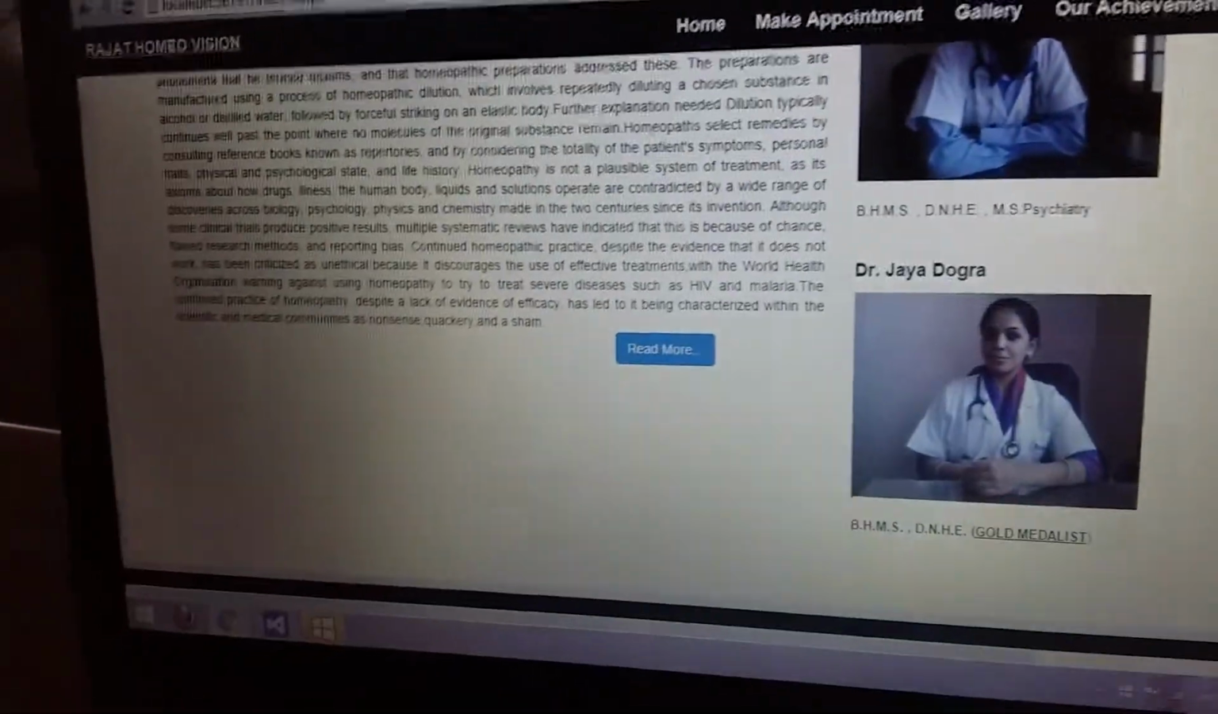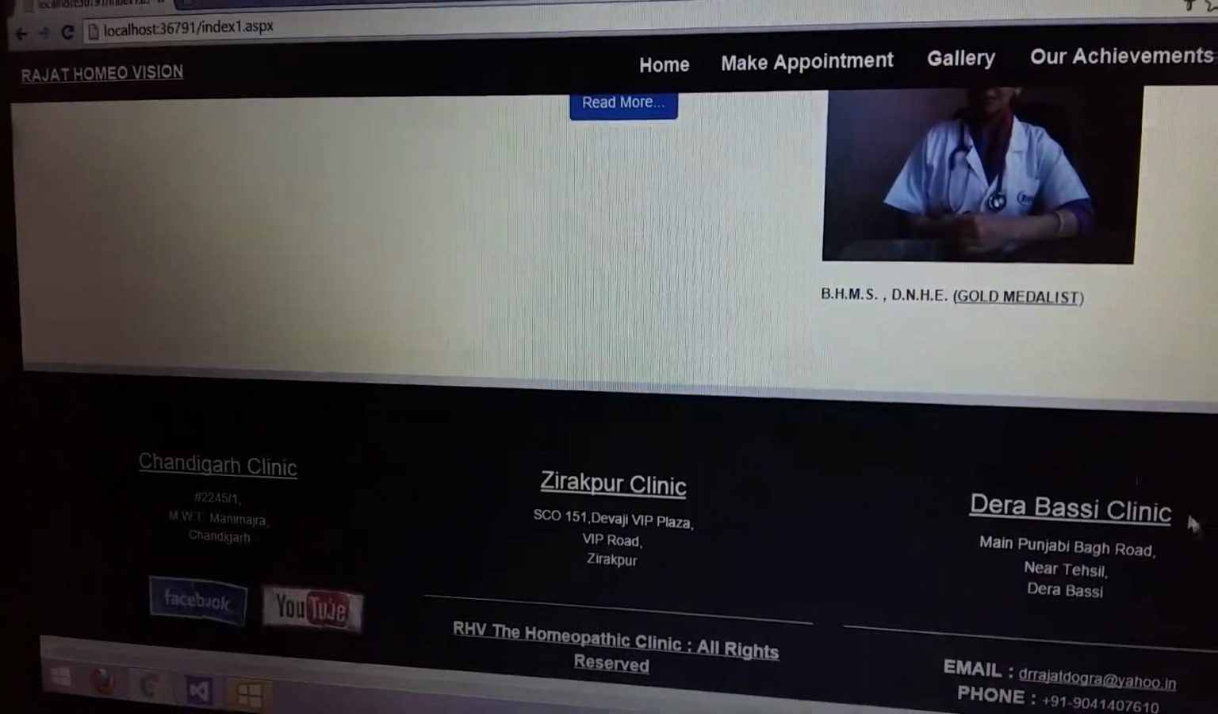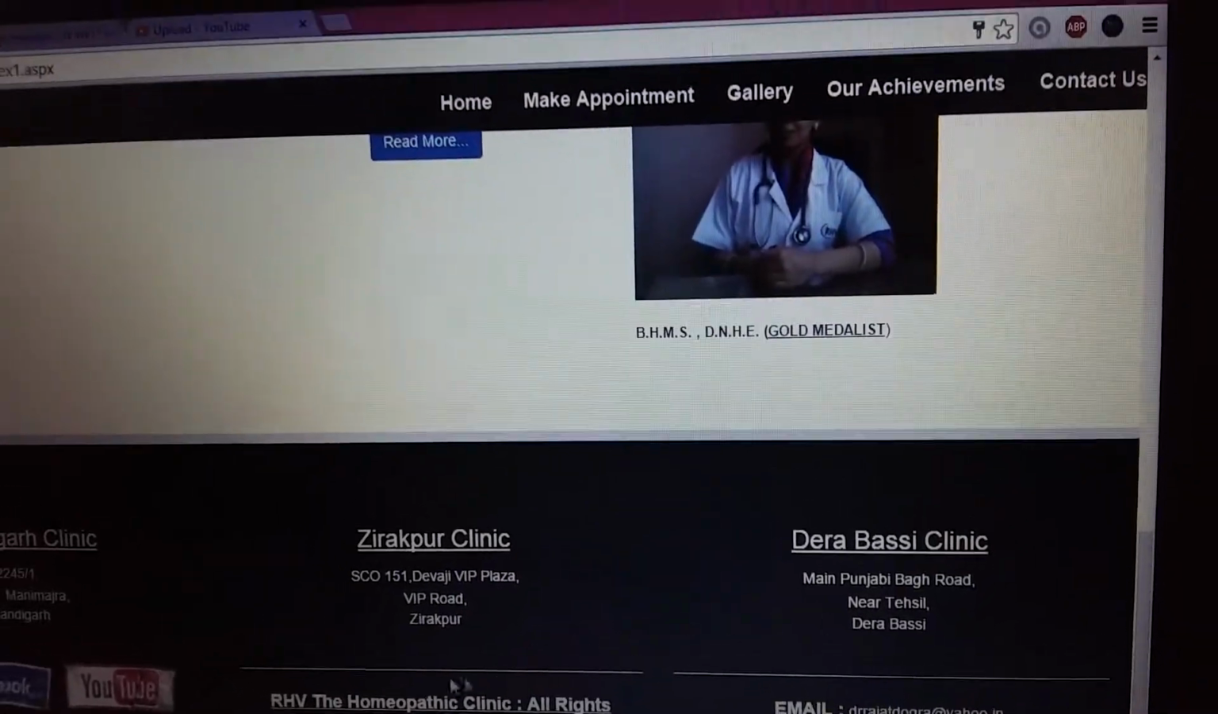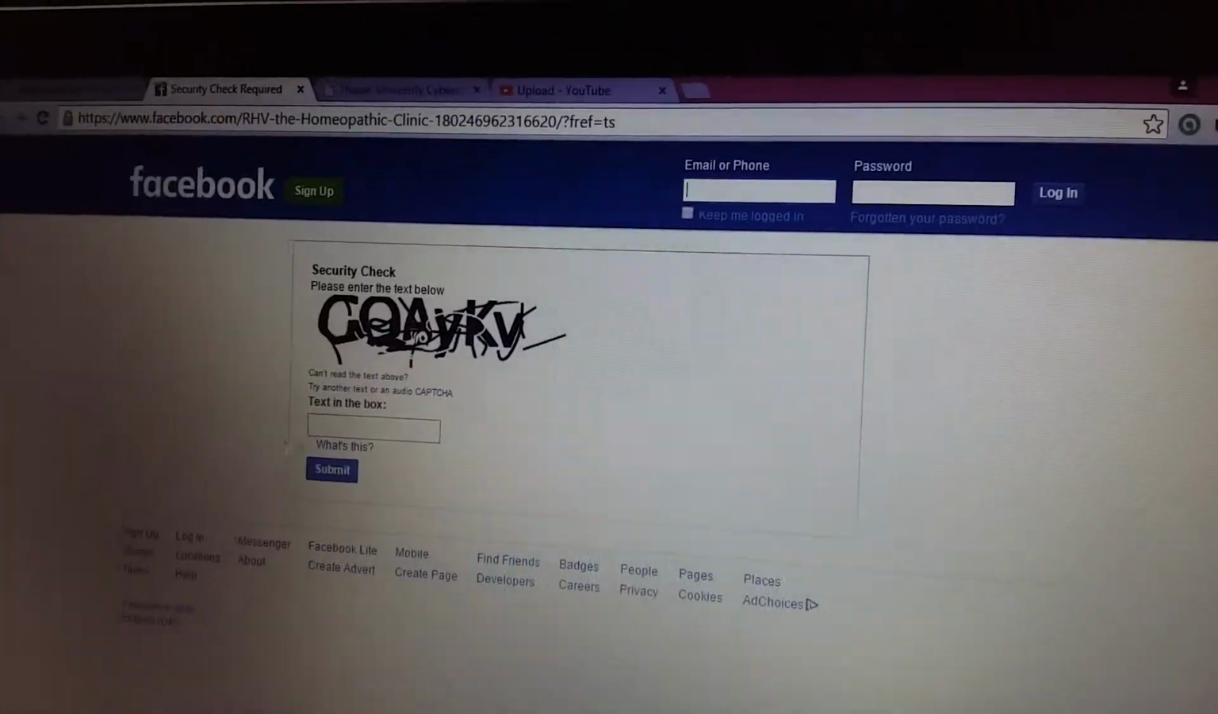These are the different addresses of RHV the Homeopathic Clinic near Chandigarh area. This is the Chandigarh address, Zirakpur and Derabassi. Also, there are 2 given links, Facebook link and YouTube. On clicking the Facebook link, you go to the RHV Homeopathic Clinic Facebook page. I will show you.